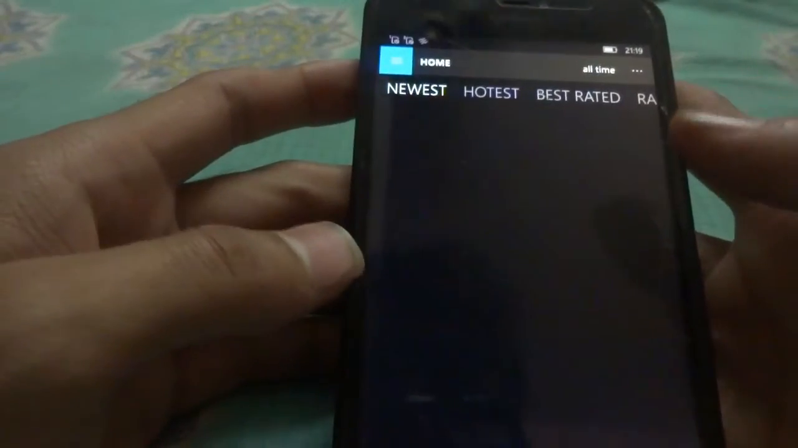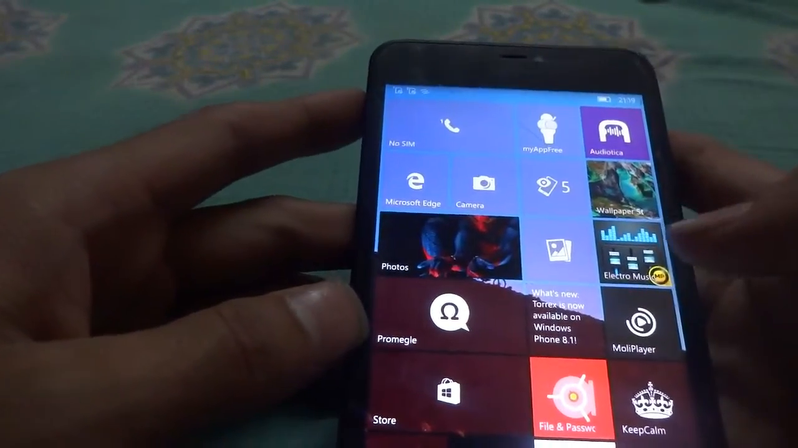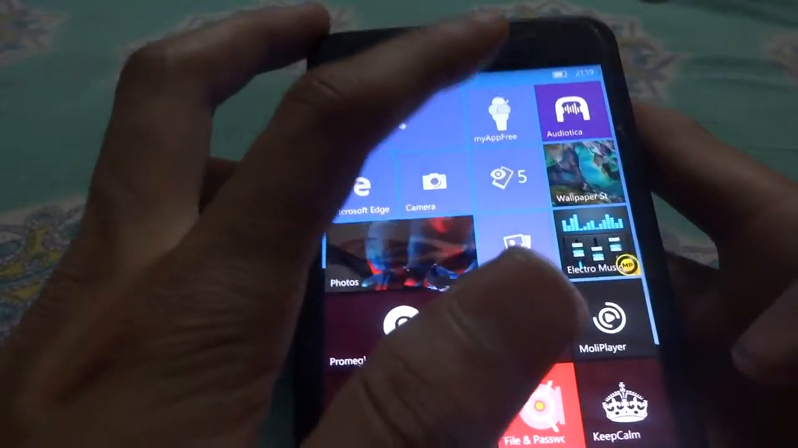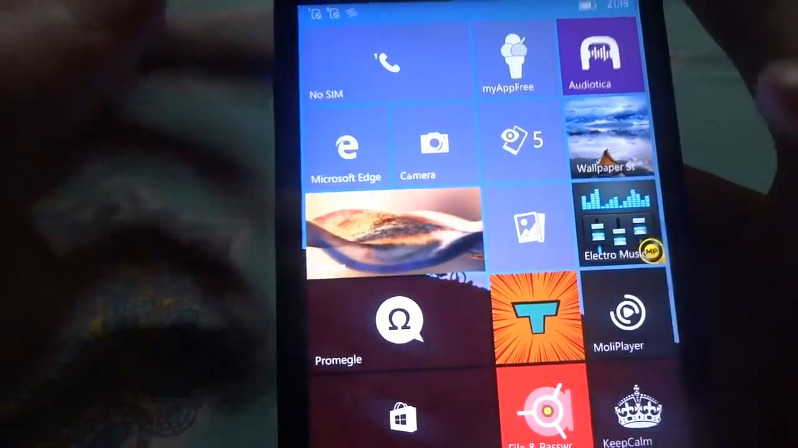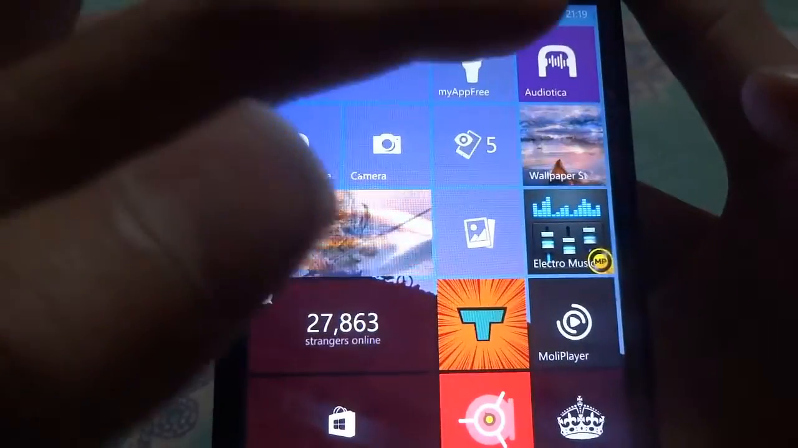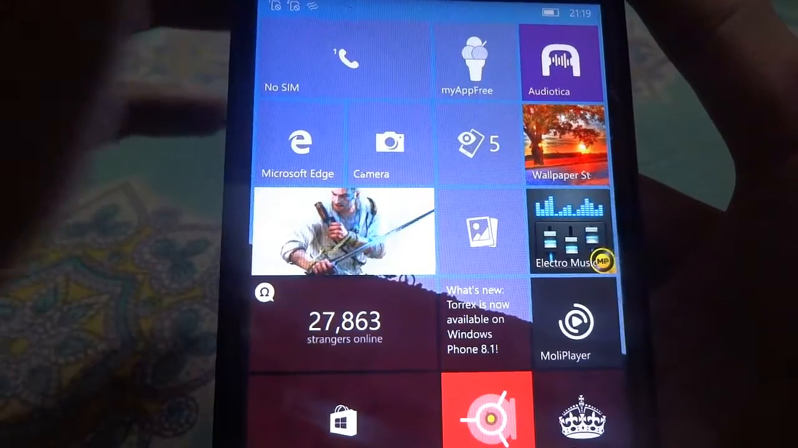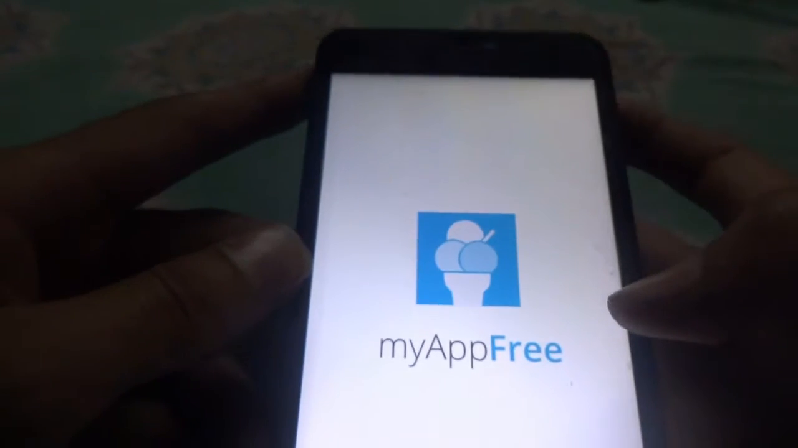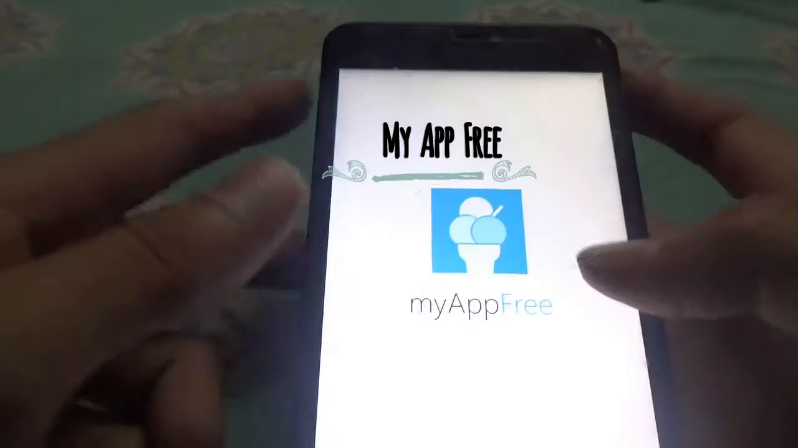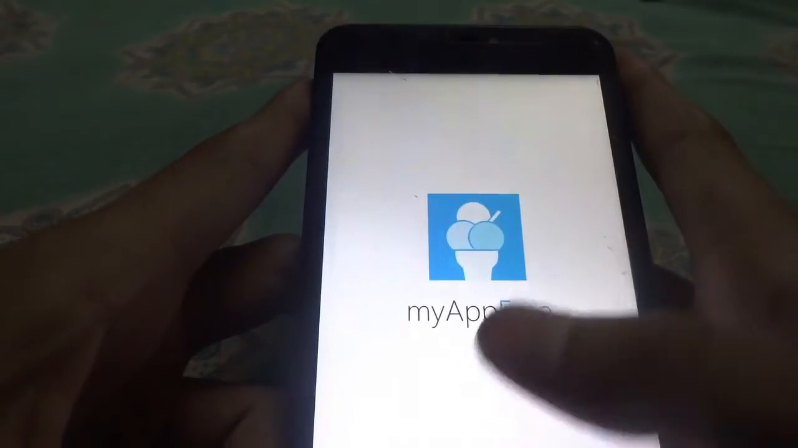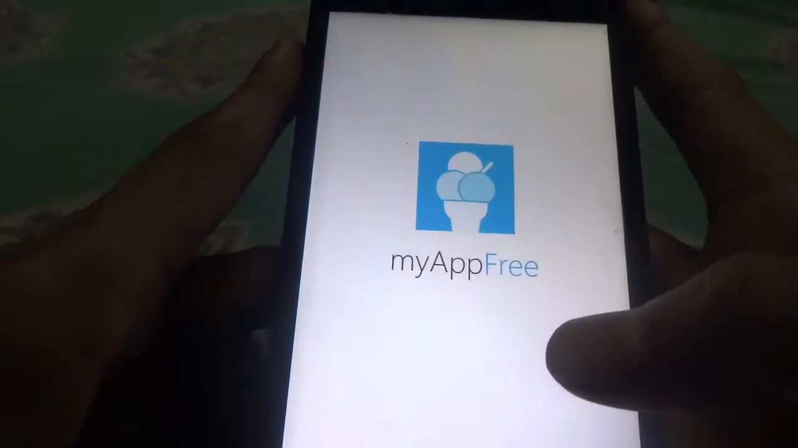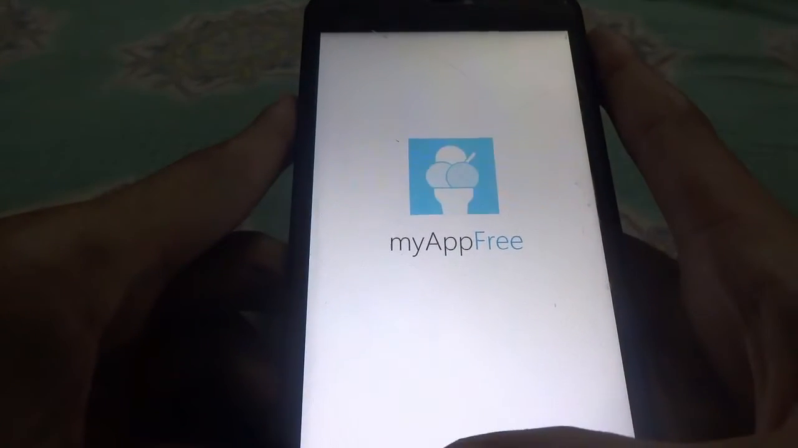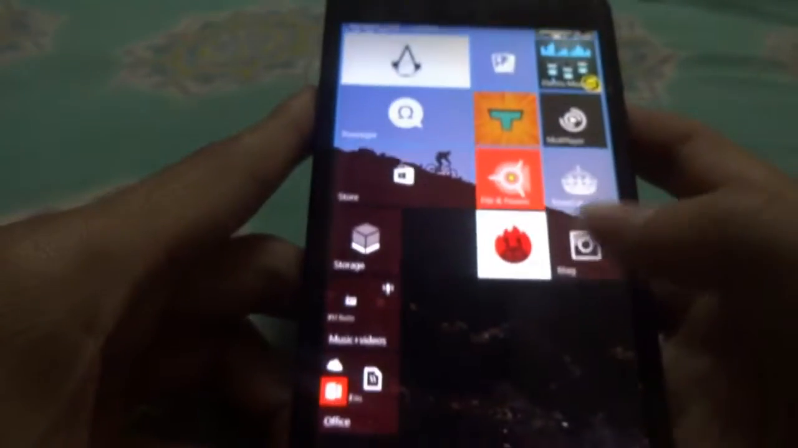Next is Perfect Wallpaper, where you get more wallpapers like Wallpaper Studio 10. The next one is a very popular app, and you must have this app, guys. This is My App Free, which gives you paid apps for free for one day. You can download those apps and uninstall them, and download them whenever you need. It shows different paid apps every 24 hours, so just make sure you download it.